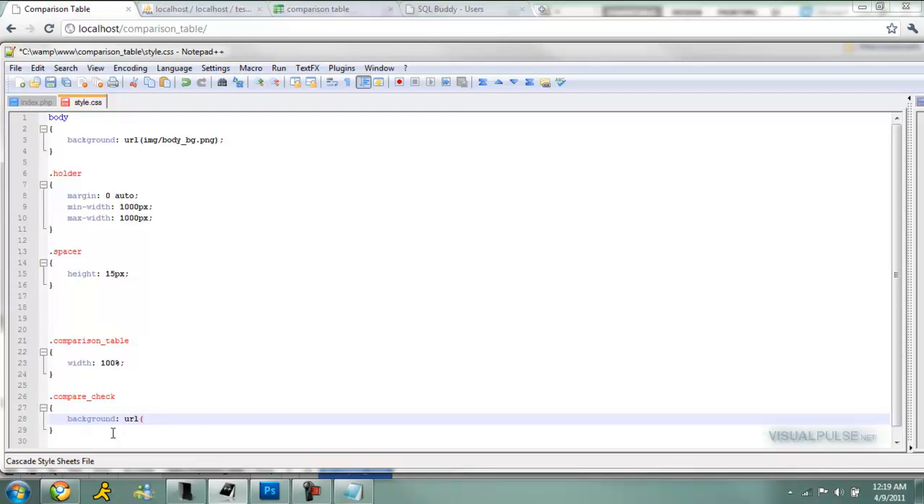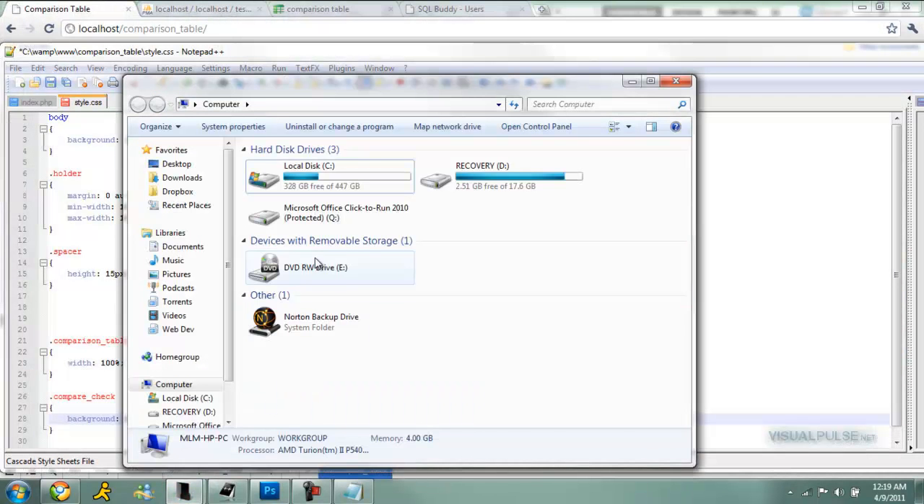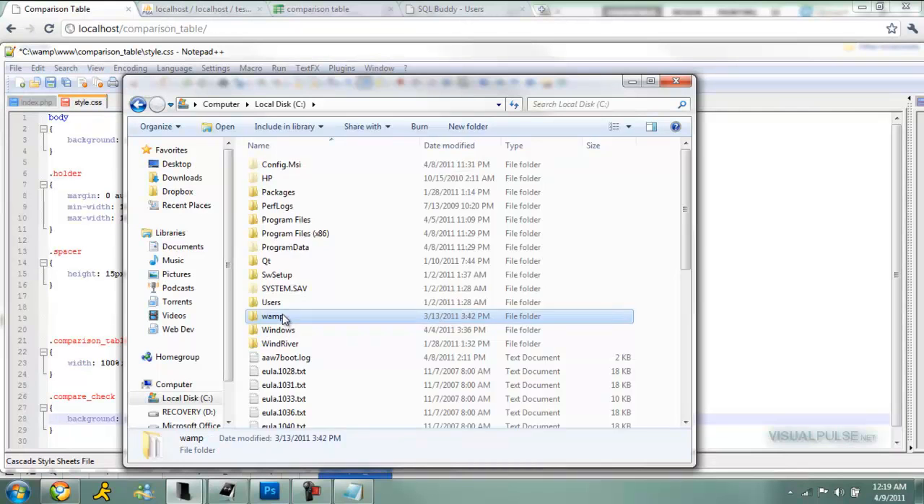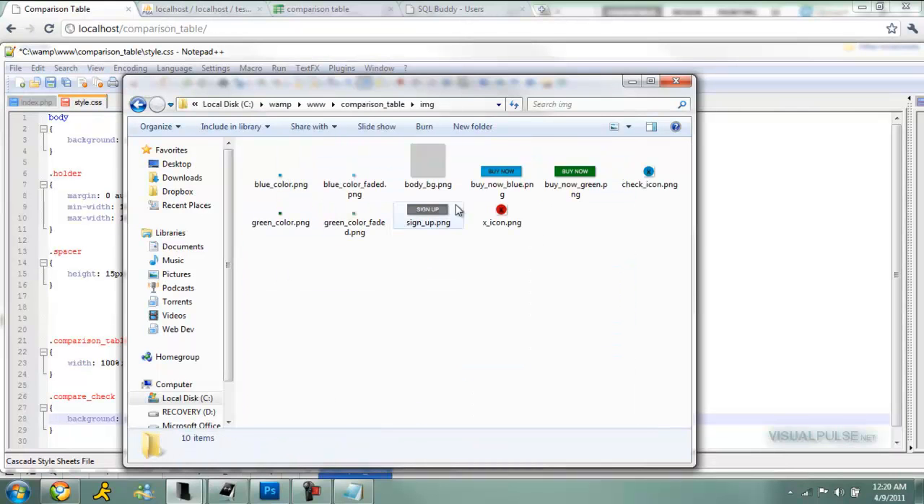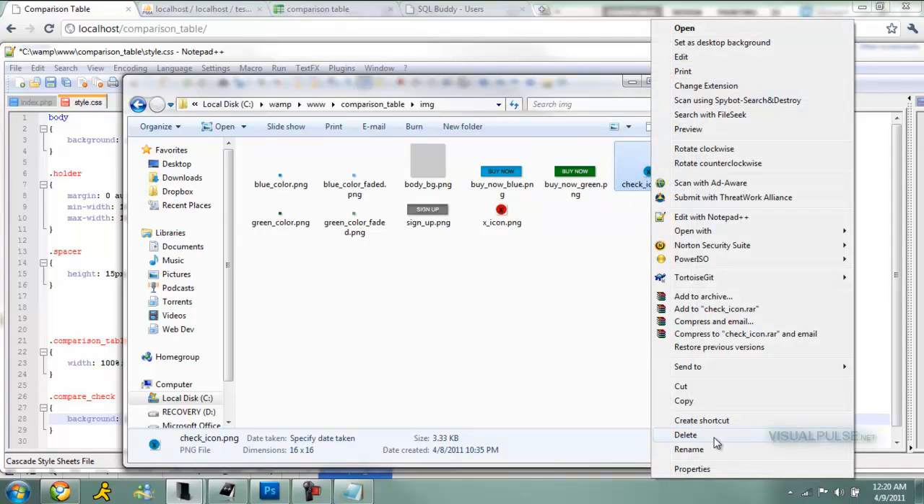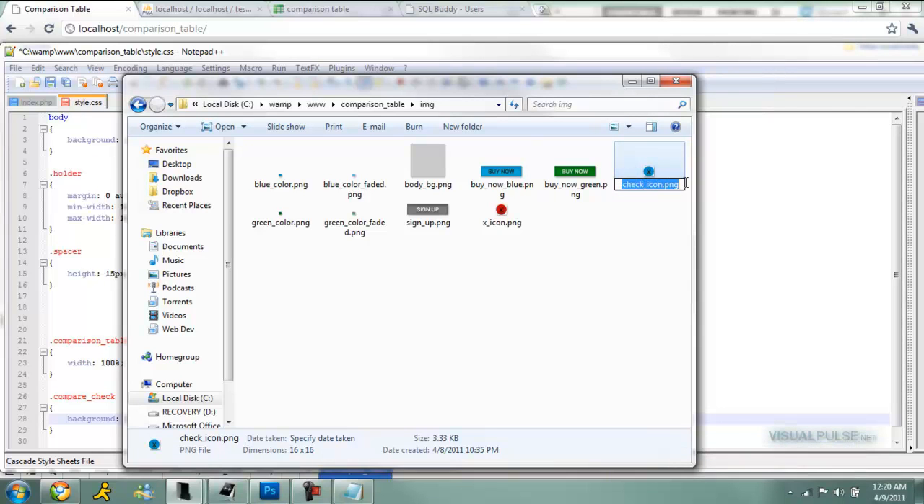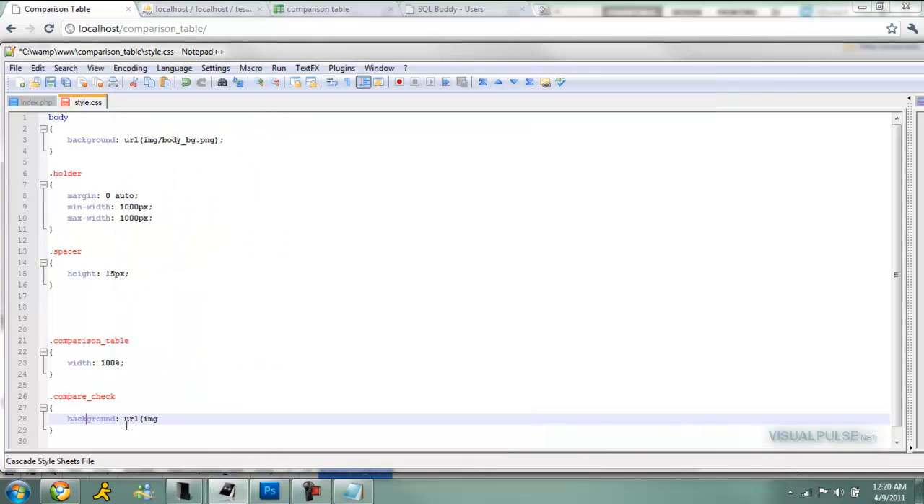URL. We're gonna have that image, and I already have an image set up on our thing right here. We'll just go to my WAMP server quickly, comparison table image, and it is this one. Check. So we're just gonna copy that. Check icon.png and image slash that.